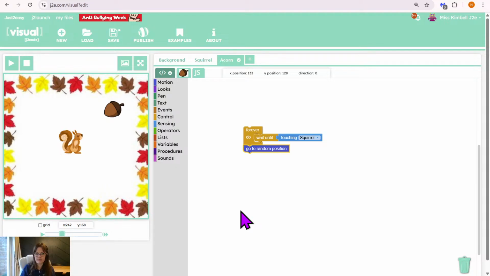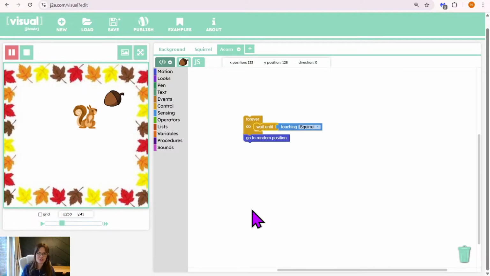Okay. Now, how do we check? You should know the answer to this by now. How do we check whether this algorithm works, whether our coding is correct? That's right, we're going to press the play button. We're going to move our squirrel. We're going to cry a little bit because that should have worked.